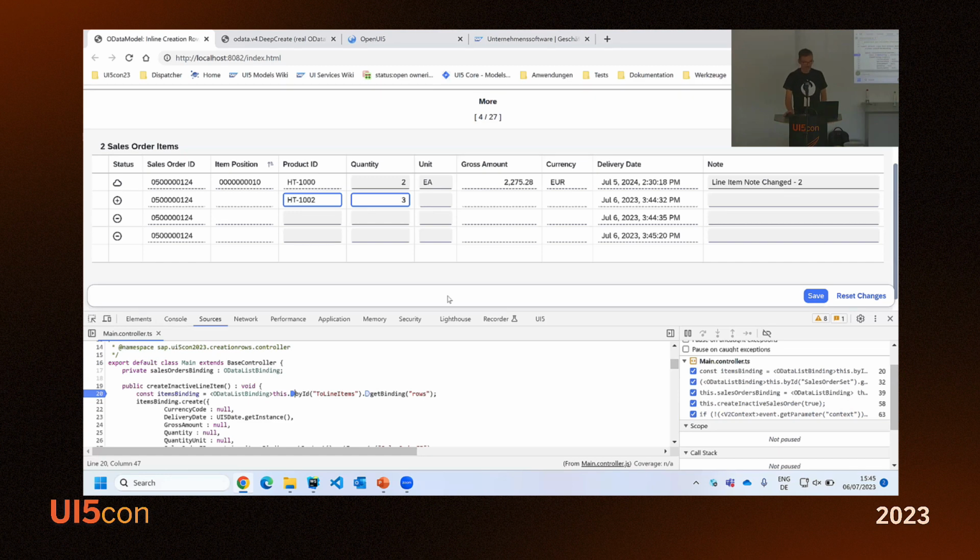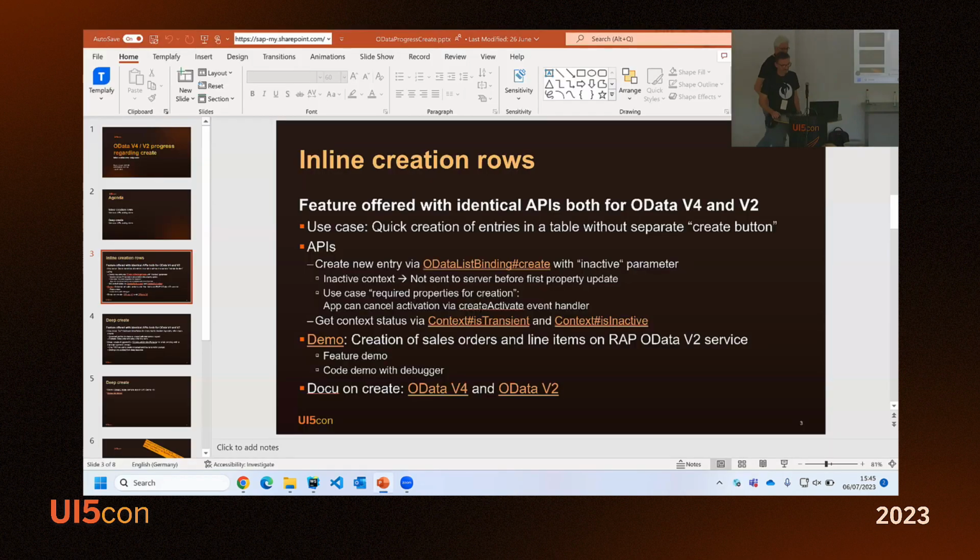Yeah, that's actually it for my demo and for the APIs shown in the debugger. But this is live, so you can see how it works. And I would now hand over to Uwe for the demo and the talk on the deep create. Thank you.